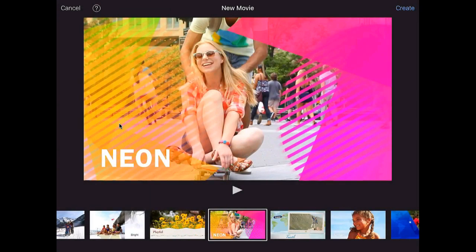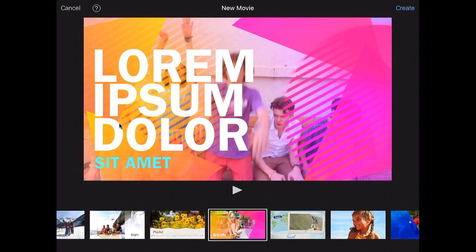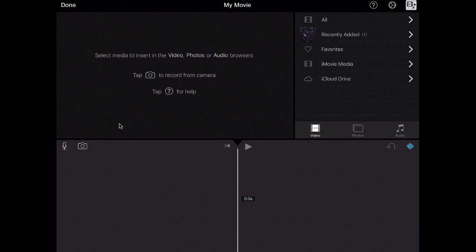So select the movie, and from there you're going to choose a template. Now you can look at these various templates and you can play them to see what they do. Once you have one you like, simply press the Create button in the upper right-hand corner. Now on the bottom of your screen is the movie timeline. So this is where your images and your sound are going to go.